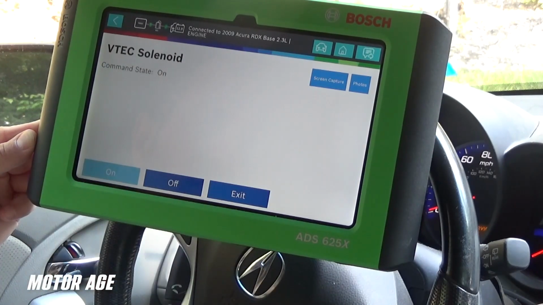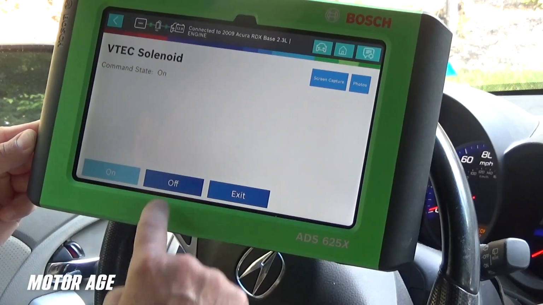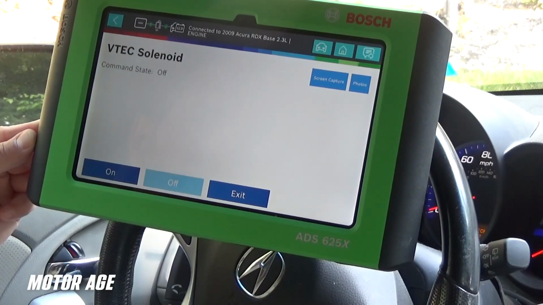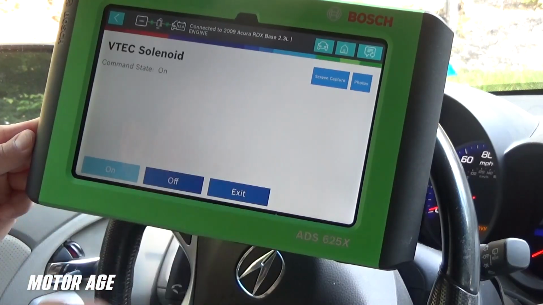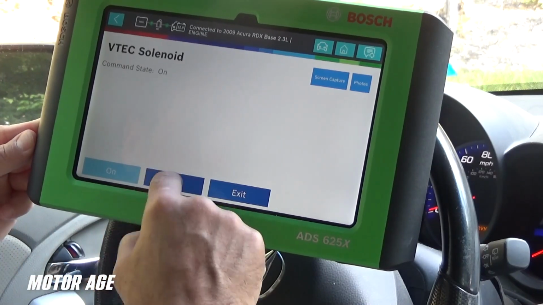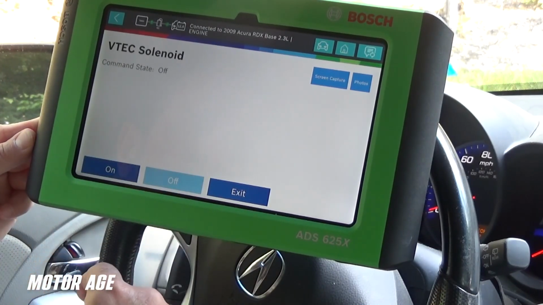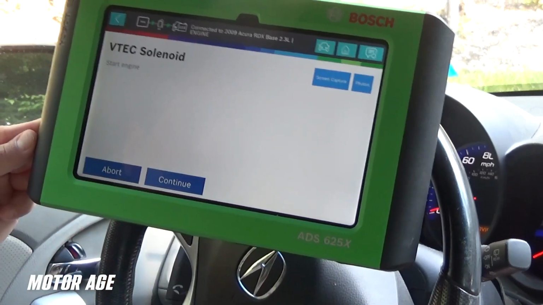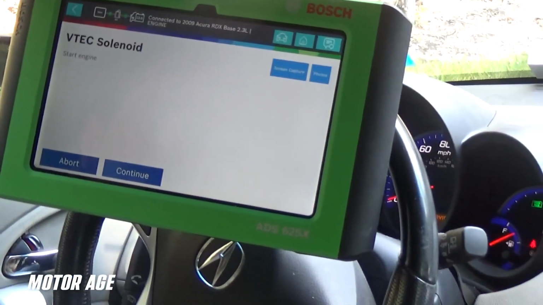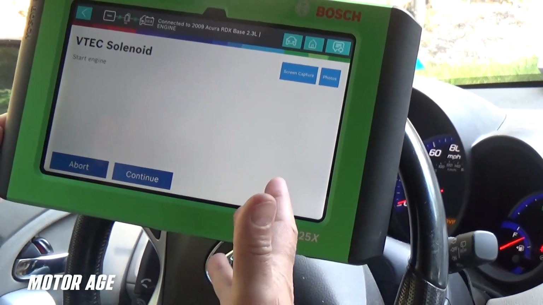I heard the solenoid click. You probably didn't hear that on camera. And I heard the solenoid turn off. We'll try it again. The solenoid indeed clicked, and it clicked off. So with this test carried out, the VTEC solenoid proves to be functional.